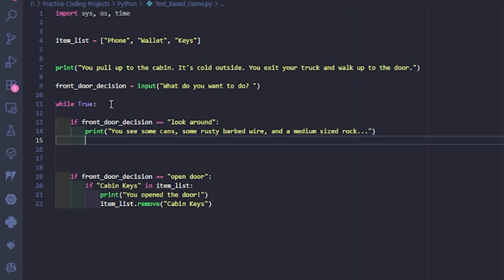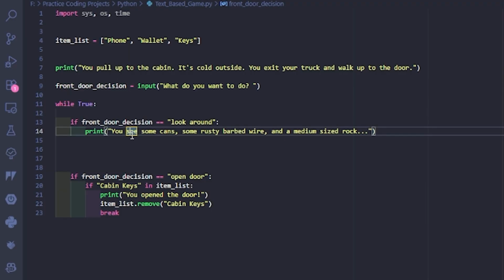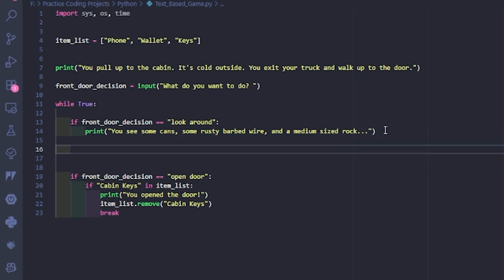Okay, so it's going to keep continuing until we break out of the loop. So we'd want to break out down here. Okay. Barbed wire. And then if.